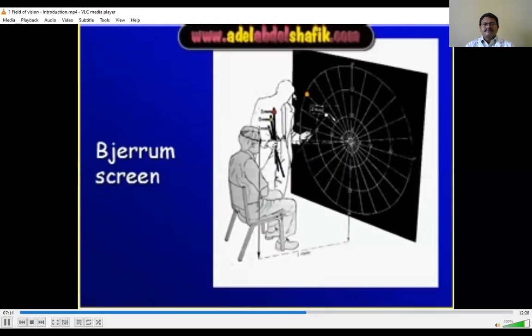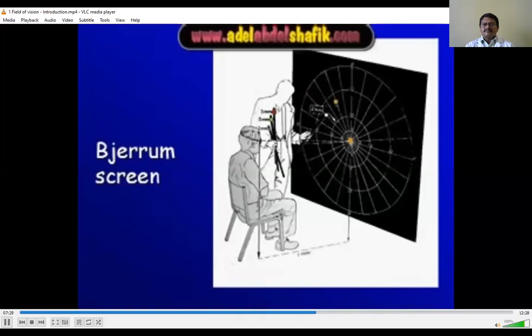The doctor takes targets of different colors and different sizes, and starts to move the target from the periphery to the center. Of course, one eye is covered, and the patient is asked, does he see this target all the time? Then the test is repeated in the different meridians.